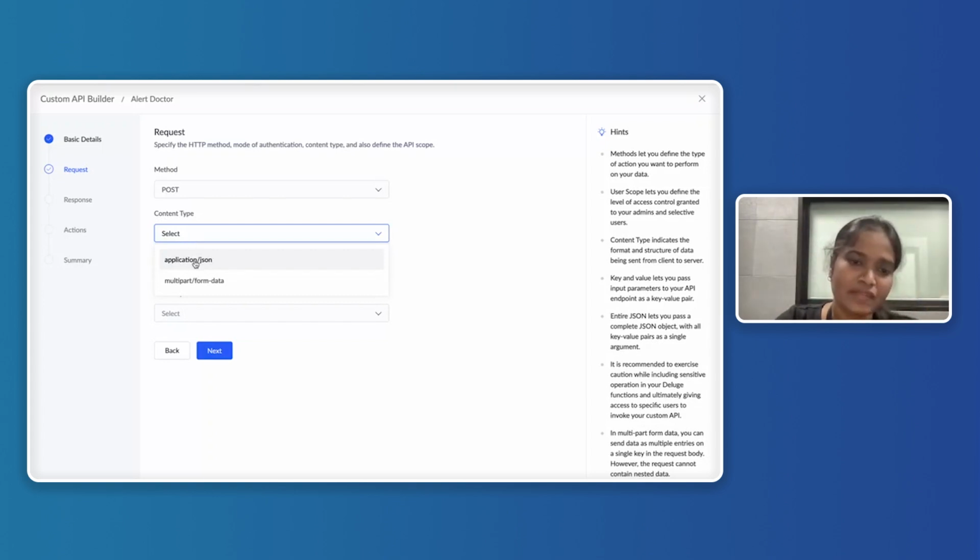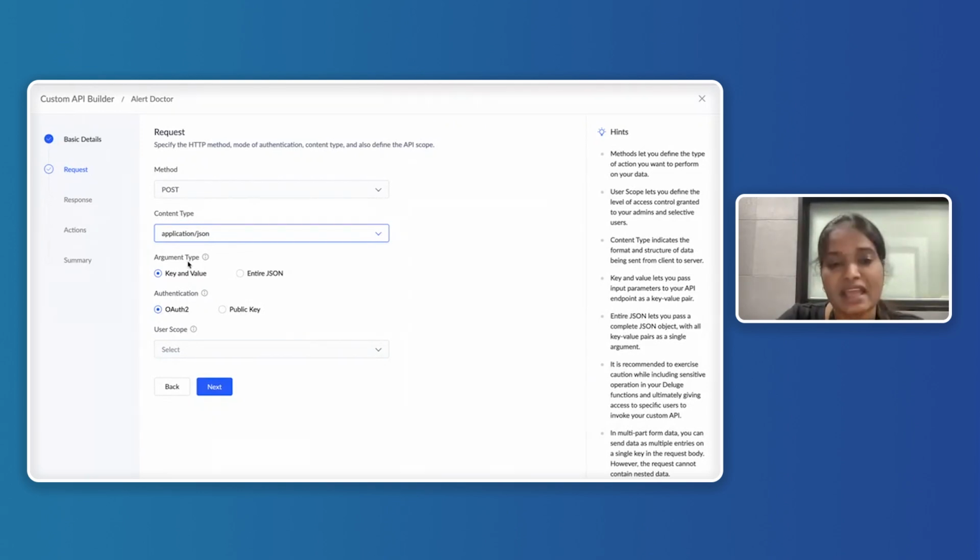So I'm choosing the application or JSON format. Based on your requirement, we can choose. Next is the argument type. How are we going to pass the argument? I'm not going to pass it as an entire JSON, I'm going to keep it as the map data type, which is key and value pairs, where the key is blood pressure and the value will be whatever the vital is. So I've chosen key and value.